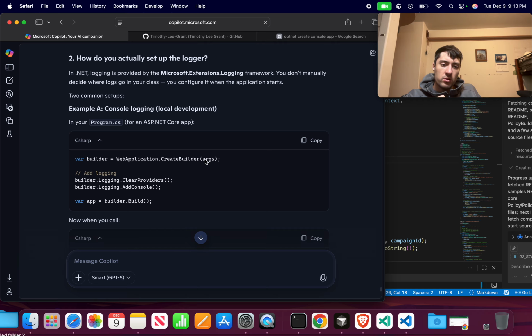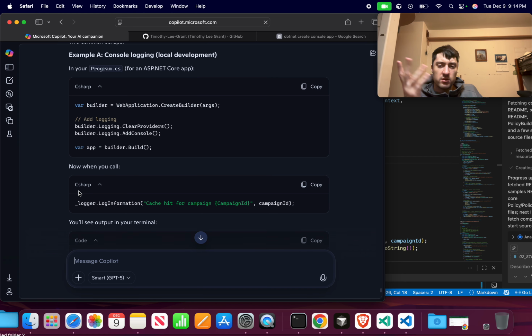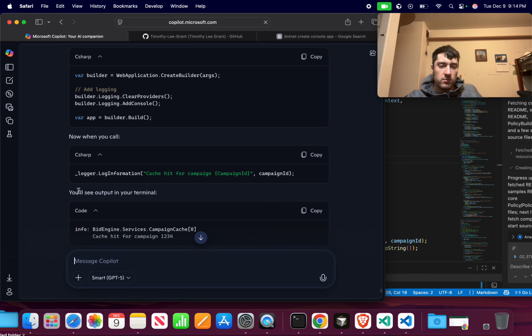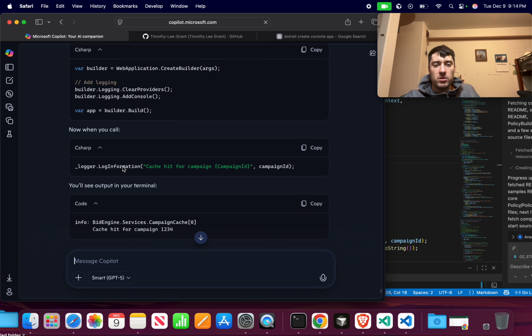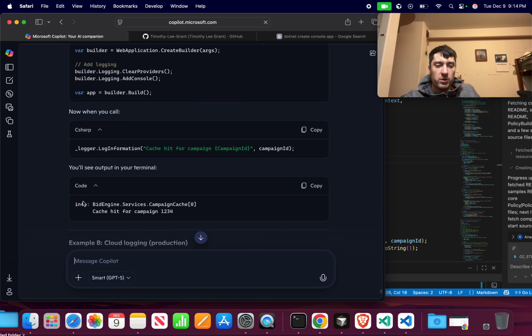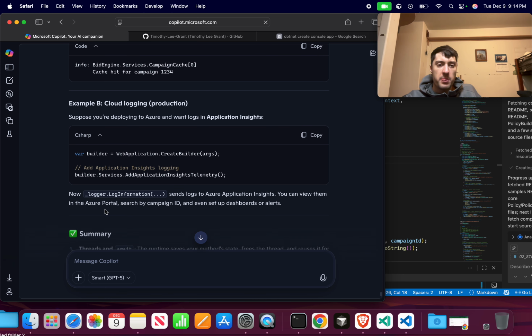So we have var builder, create builder. Okay, so we haven't seen this yet. We'll look at it. builder.Logging.ClearProviders, AddConsole, and then Build. Okay, so that's how we set it up. So now when you call this, you'll see output in the terminal. Okay.